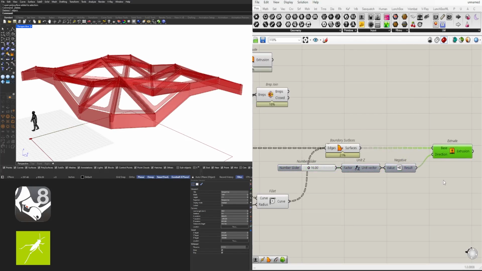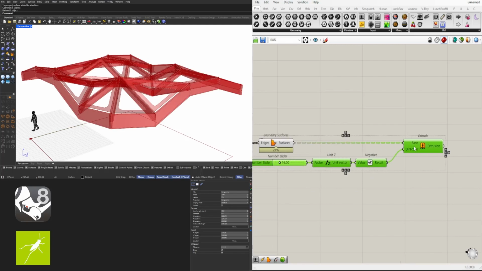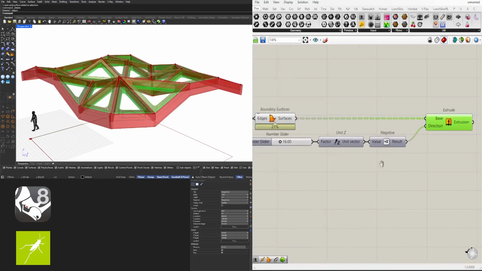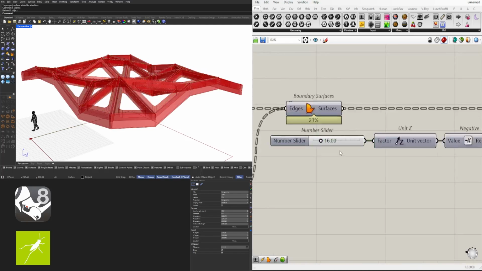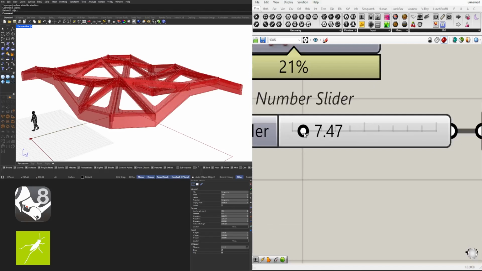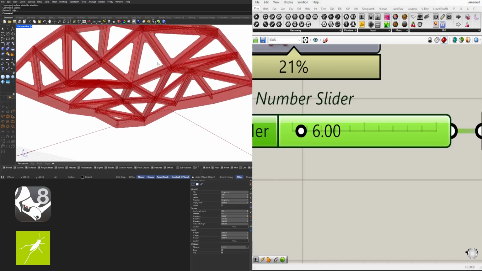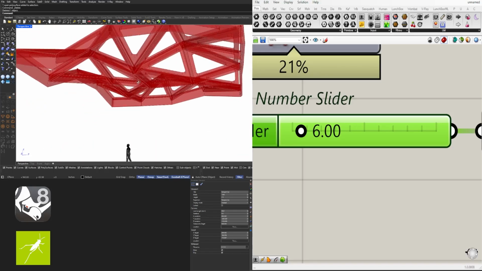So here we have this component, we have extrude in the Z direction down by 16, but now we need to preview this and then bring this a little bit up so it's not as deep as the columns here, or as the beams.